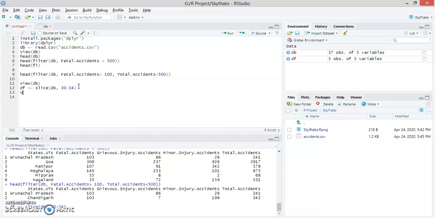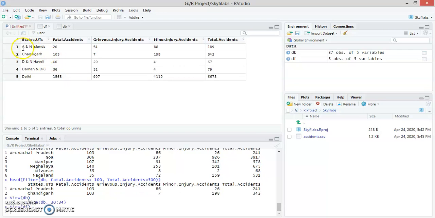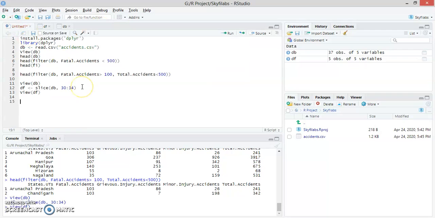Now we need to view the sliced data. So we can see Andaman and Nicobar Islands till Delhi. So only a small part of the database is obtained, which was required. Now the next step is, suppose we want to slice the data along with the filter.